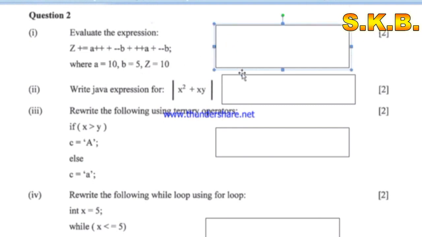Now I am going to show you students how to find out the actual value. Z plus is equal to means z is equal to z plus. Okay. Now a plus plus. What is the value of a? It is a post increment operator used after the a. A value is 10, it remains. So first I can write the line a plus plus plus minus minus b plus plus plus a plus minus minus b for our better understanding.